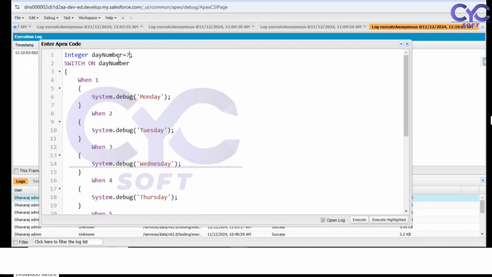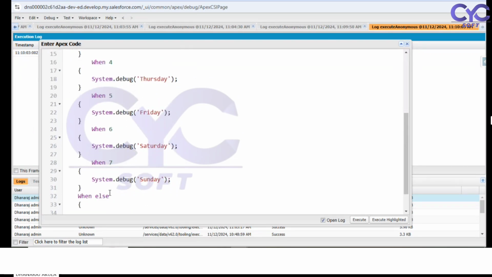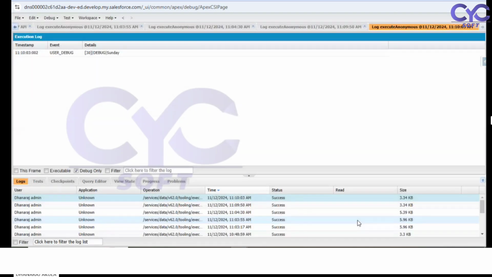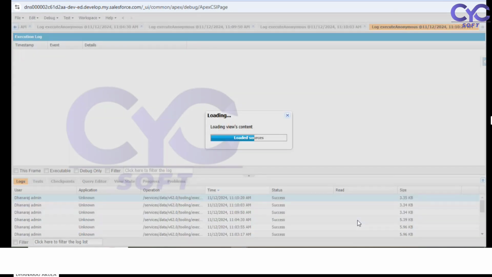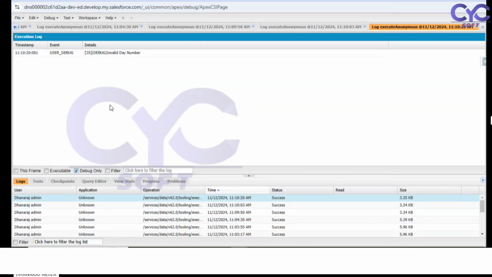Right? So now let me update it as 8. So it will check 1, 2, 3, 4. If none of them is true, it will go into this else condition. So execute it. It will show invalid day number. See here, invalid day number. Hope you understand about these switch statements.